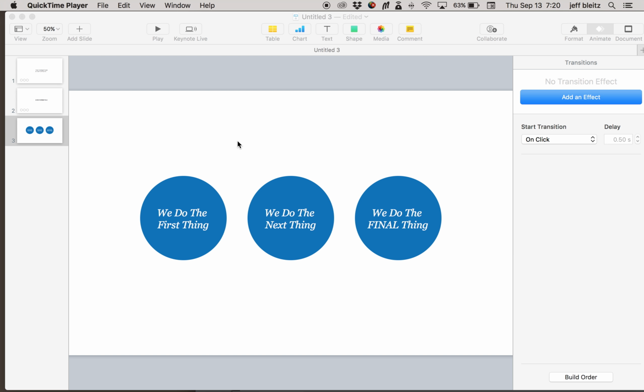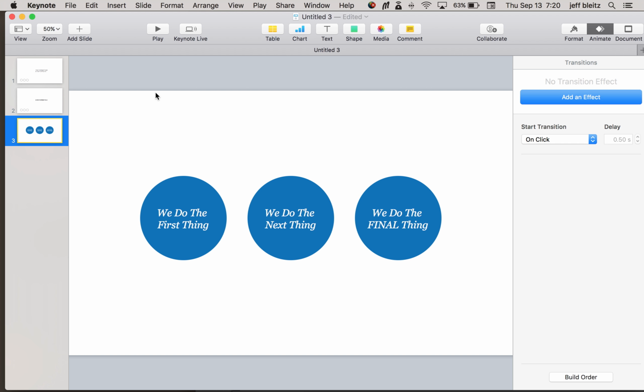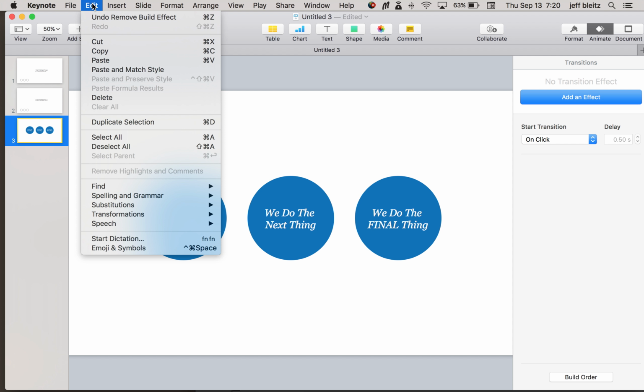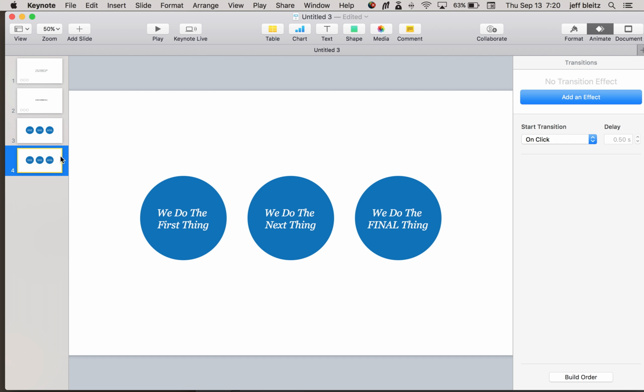And what it does is takes everything I've got on a page, and as long as I select this slide and go Slide, Edit, Duplicate Selection, it'll create a copy of this slide. That means that both of these slides have identical pieces on them.